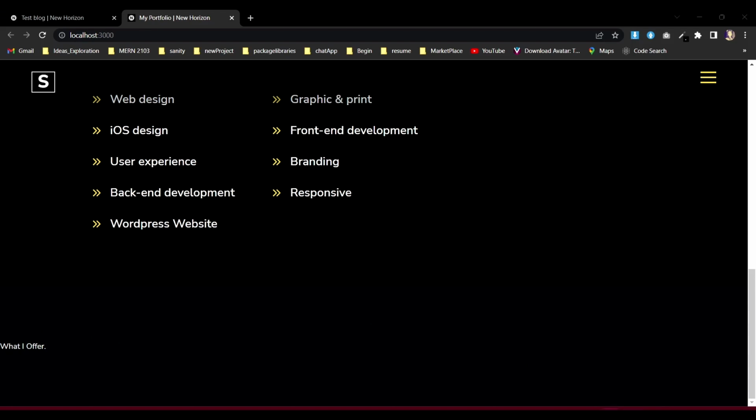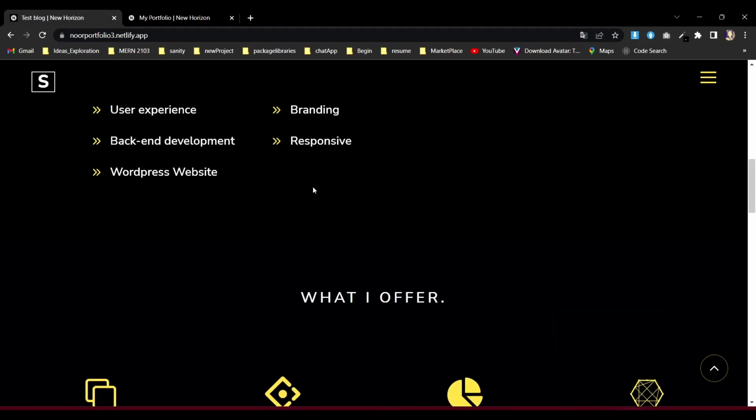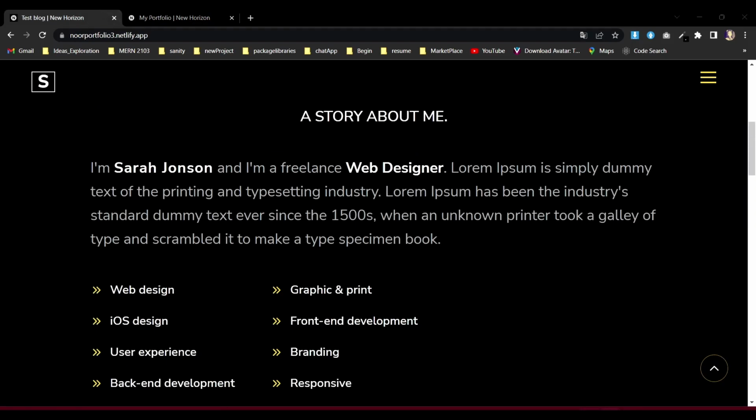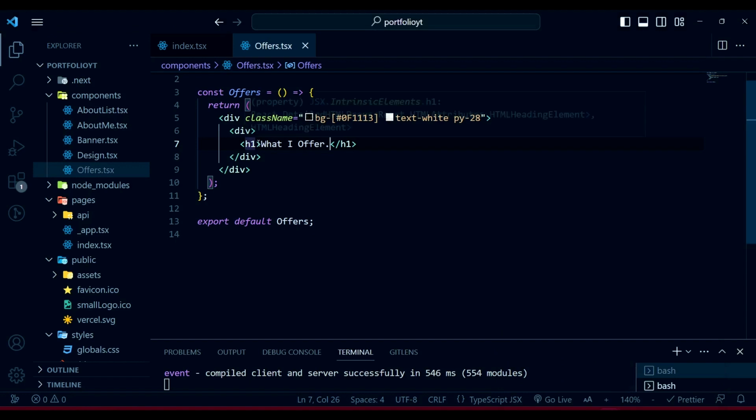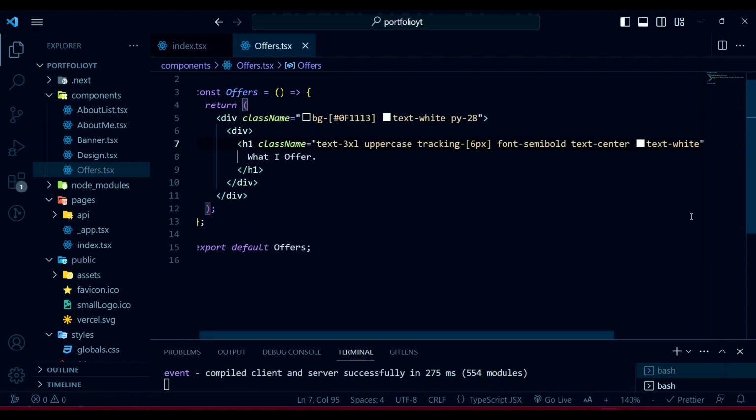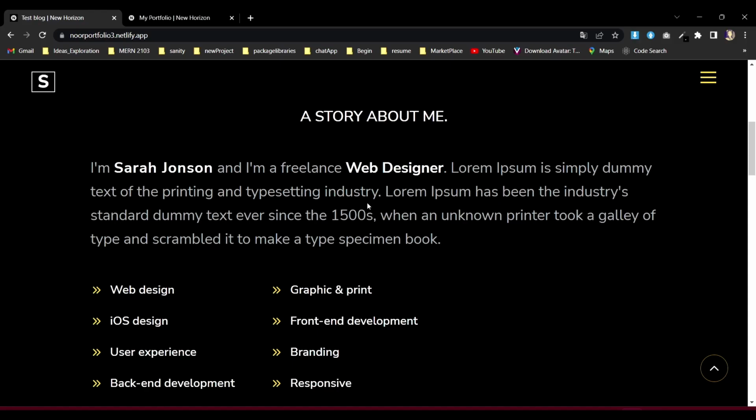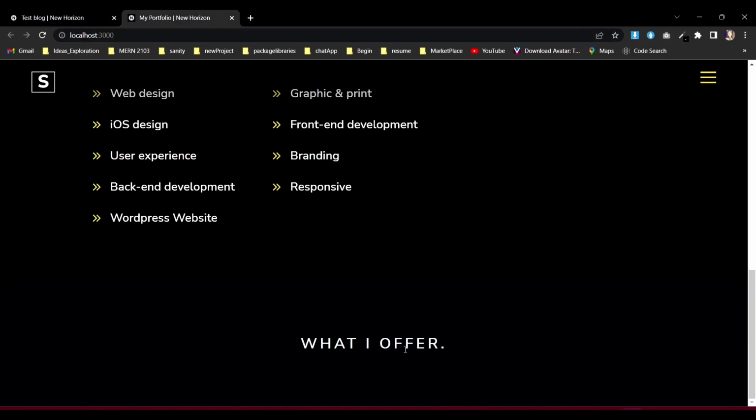Now for that offer also, the similar way we gave it beforehand, as you see, we also keep one h1 tag. It will be similar. So I'm gonna go and grab some class name for it, and you see after that, that looks better. And now that portion is done.